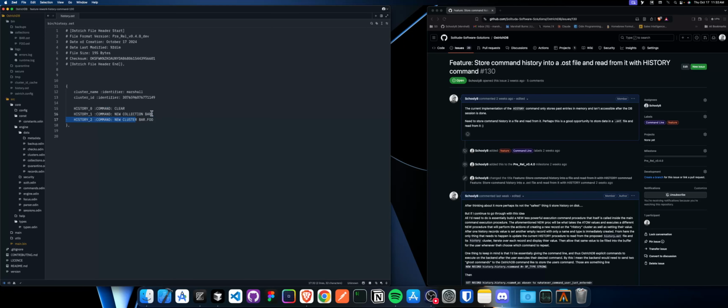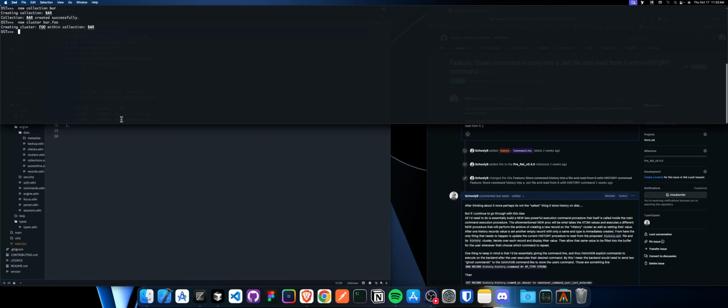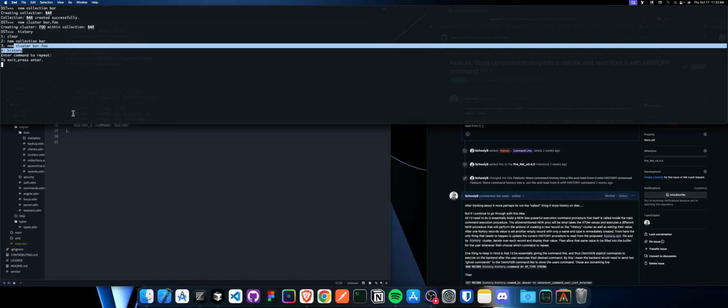So the next step would be to read from this. Like I said, currently command history is stored in memory and then read from memory. So the next step would be to actually read it from this file.